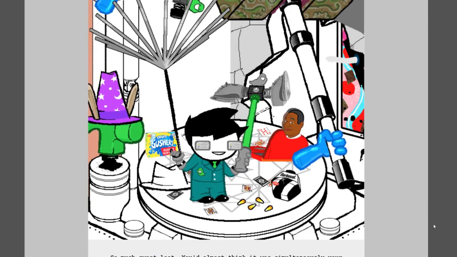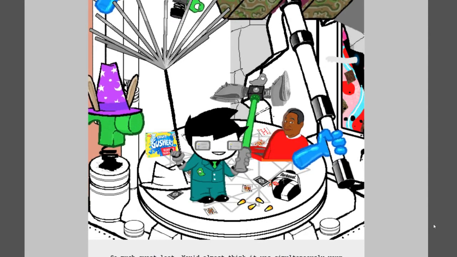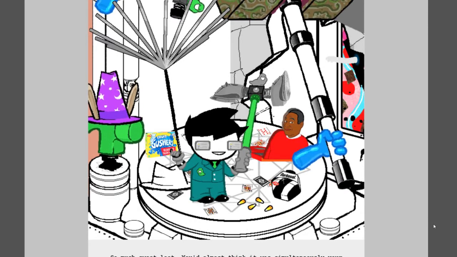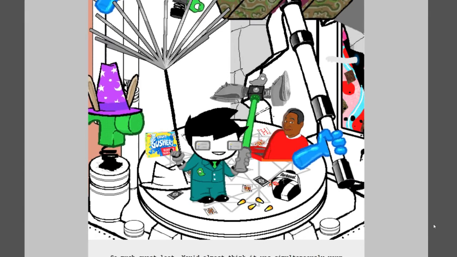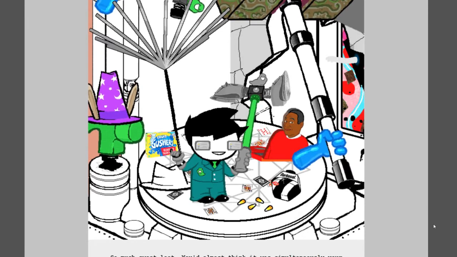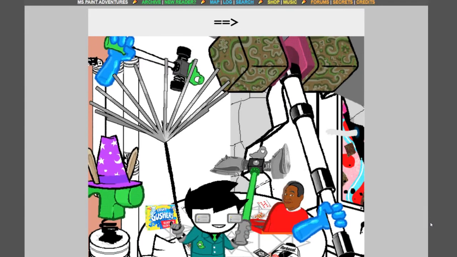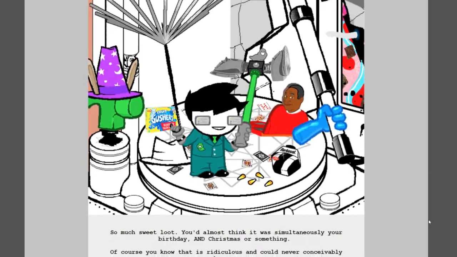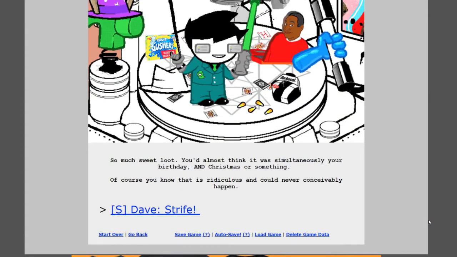Okay, this is like way too much crap. Dude, how are you holding all of this? We don't need this much stuff. Although I guess it is pretty convenient now because we technically have 4 hands now. That's pretty damn amazing. And super unnecessary, but pretty damn amazing. So much sweet loot. You almost think it was simultaneously your birthday and Christmas or something. Of course you know that is ridiculous and could never conceivably happen.